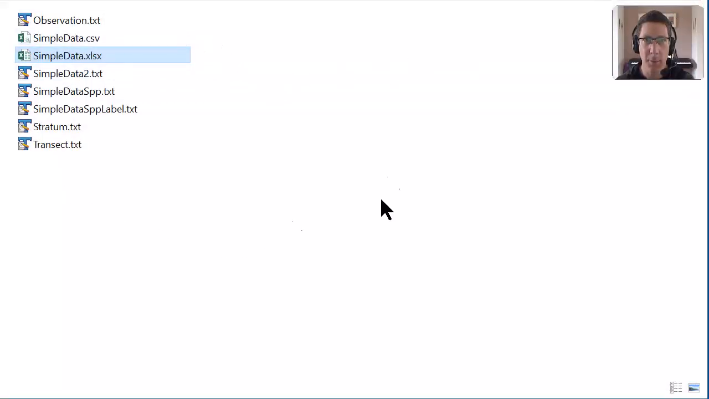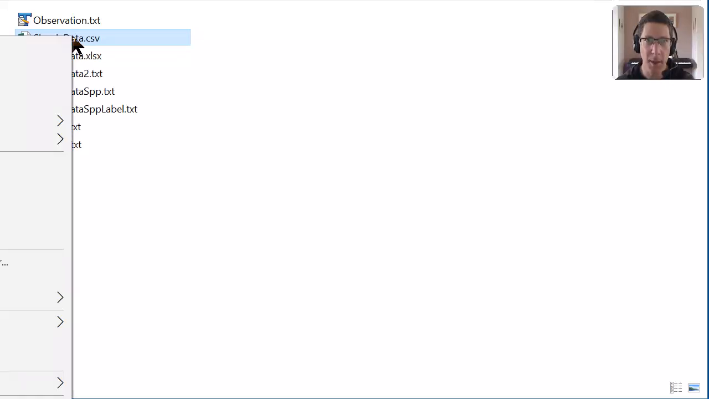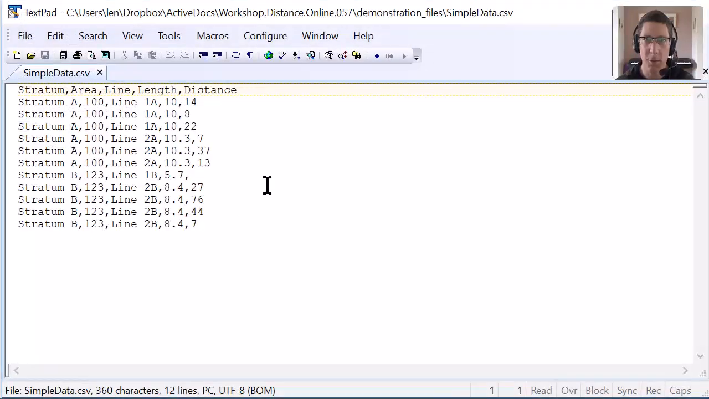And this now is my file explorer inside Windows, and you can see that I have a file here called simpledata.csv. And if I just open that with a text editor, I've got a text editor called TextPad. Here it is. You can use Notepad or any other editor you like. You can see that this is a text file and it has commas. There's a comma between each of the columns, and the first row here is the labels of the header.